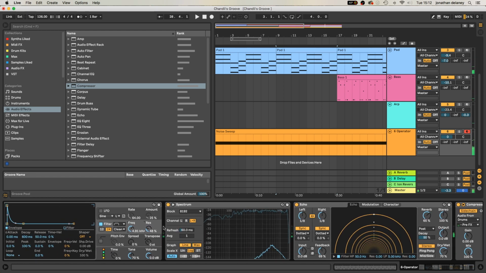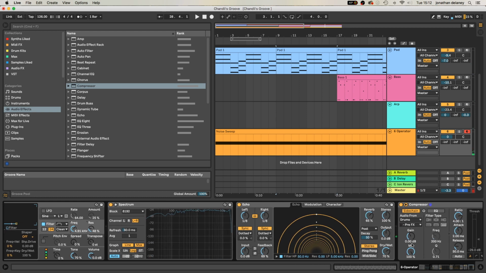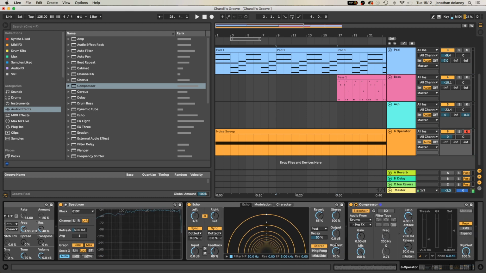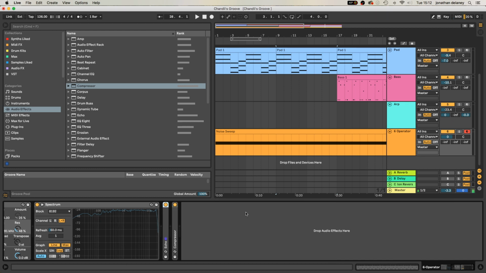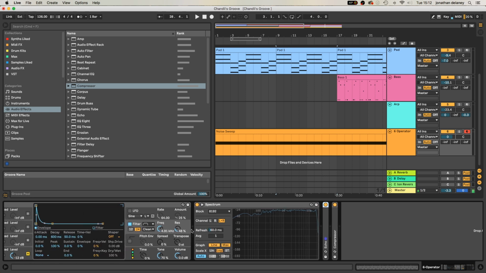Now, there's another wee trick that you can use as well. So I'm clearly rushing through this, but you get the idea. The compressor will pump the sound. The echo will give you a nice echo and reverb, and it helps kind of smooth the sound out a little. The spectrum is just to help you visualize what's going on.